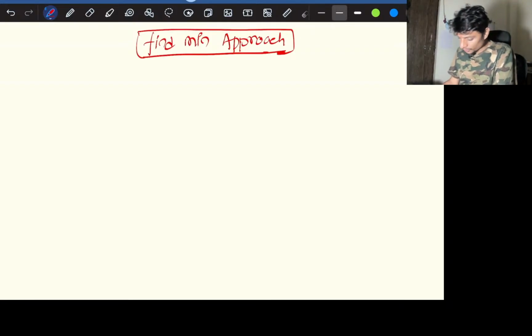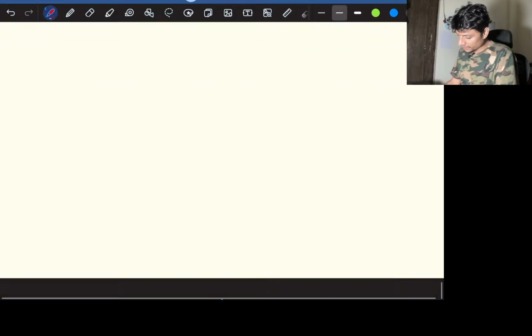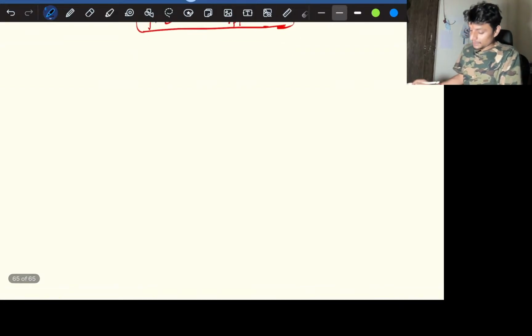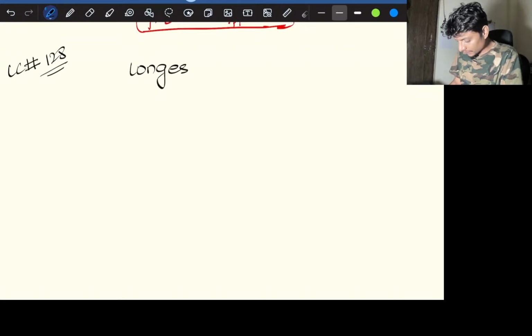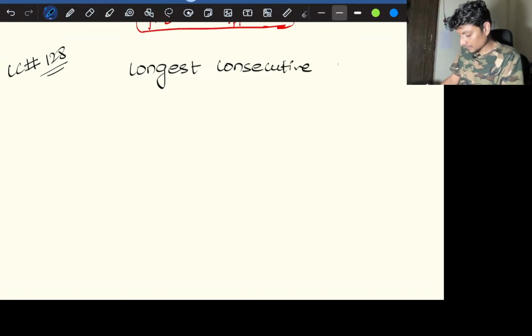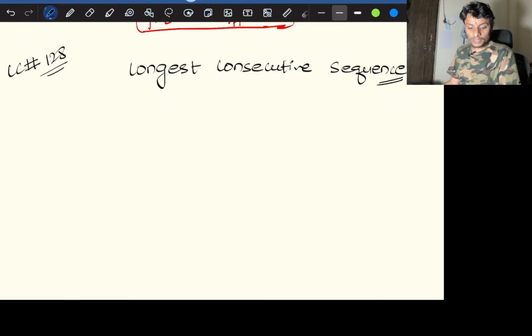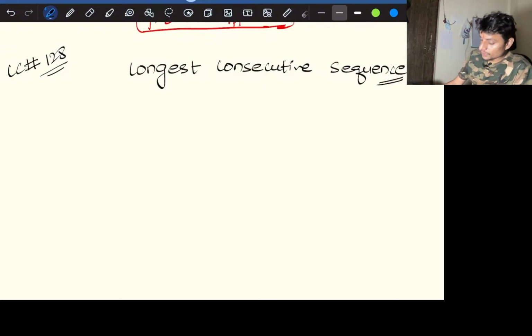I'm sorry, we'll go to our question. The question goes like this. The question is LeetCode 128 and this says longest consecutive sequence. So longest consecutive sequence goes like this.